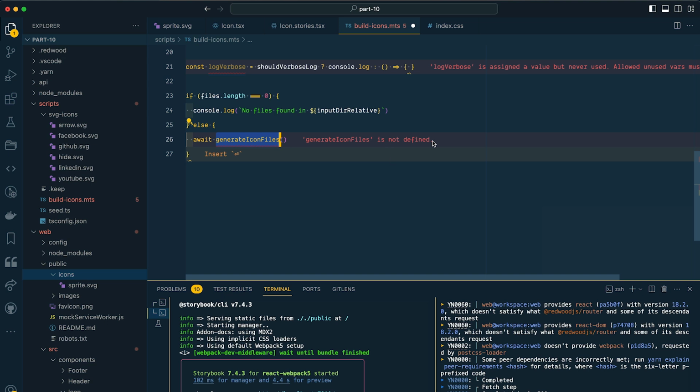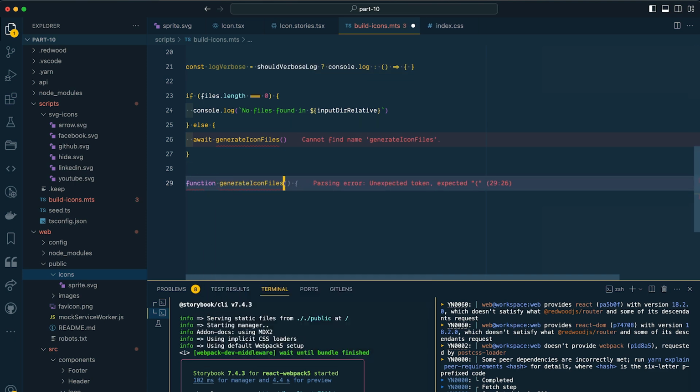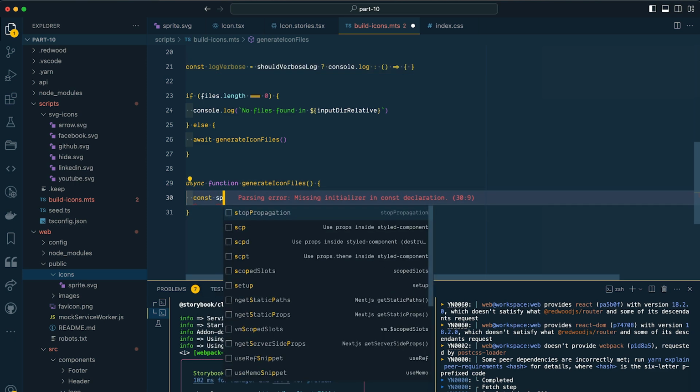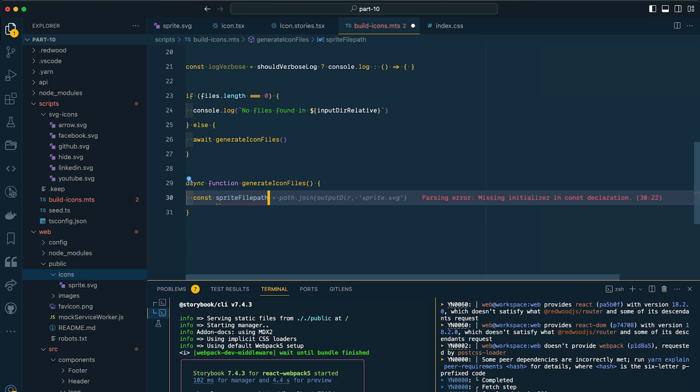So I'm going to hit Command C to copy the name there. And then let's come on down and let's say function. We're going to call generateIconFiles. Since we said that we want to wait for this to happen, we need to make sure that this is also set up as an async function. Now, first within our function, let's create a const spriteFilePath. And we can use our path.join trick again to set the output directory. So I'm going to say output directory, and then the file that I'm going to save to is going to be sprite.svg. Now, since we're using TypeScript, let's also create a file that contains all of our types.